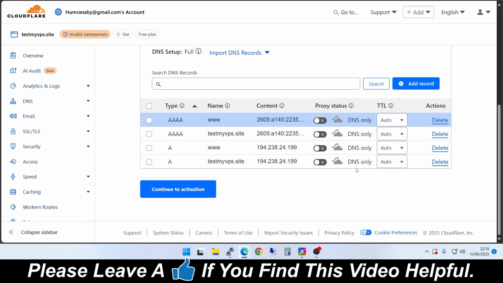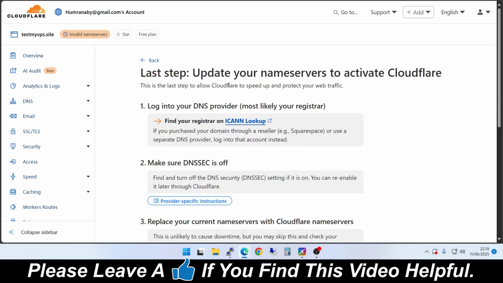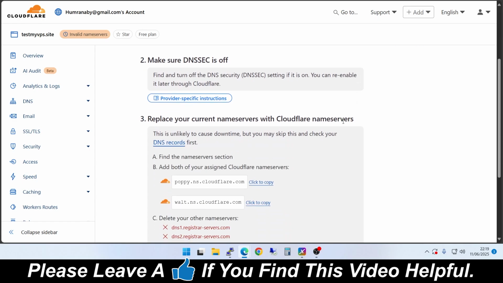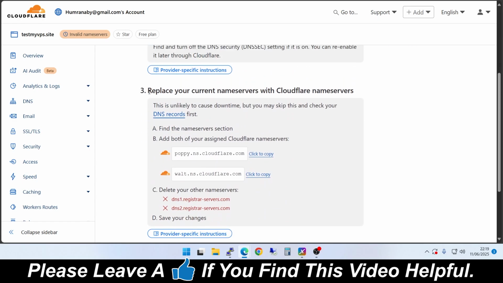Yes, it all has to be DNS only. So go ahead and do the continue to activation. Okay, so update your name servers to activate Cloudflare. So we are going to scroll down and go to the third option here, replace your current name servers with Cloudflare's name servers. Okay, so these are the name servers that we're going to be replacing with our domain provider.